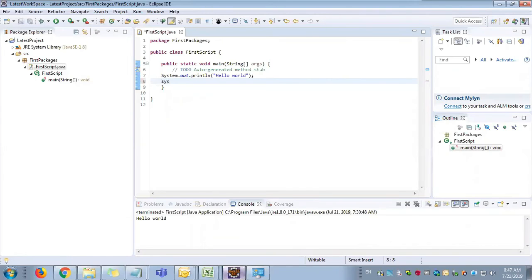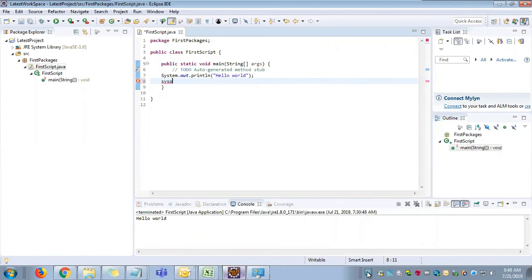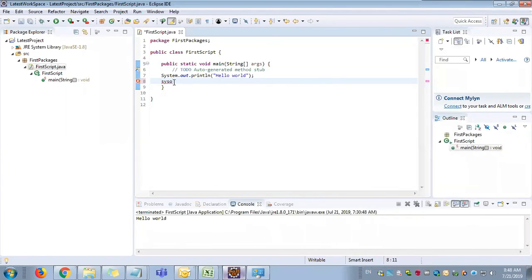Yes, I can see. SYSO. Yeah, SYSO, control space. I'm not getting the options to enter. Can you just give SYSO UT? SYSO UT. Okay. Control space. I'm not getting it. Is it my space bar? This language bar is creating a problem. I don't know. No, that should not be a problem.